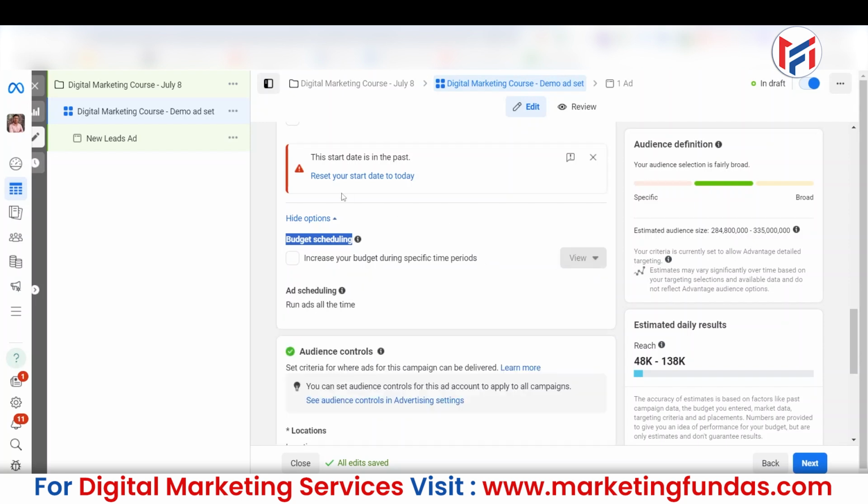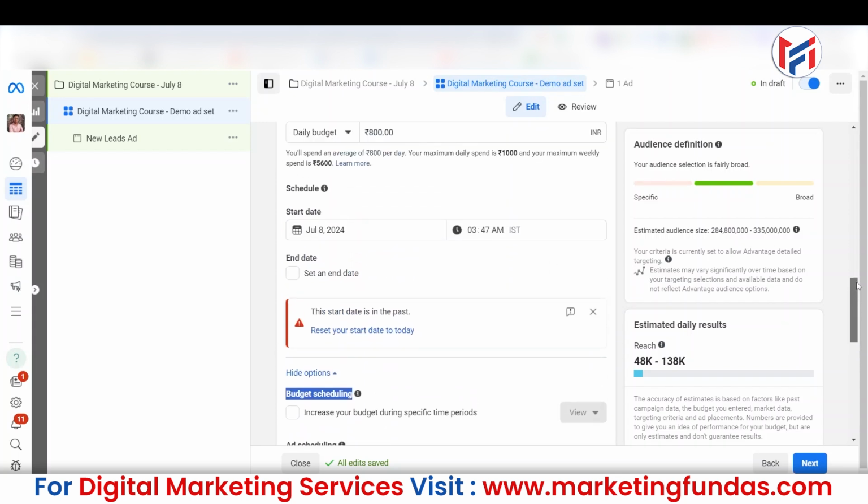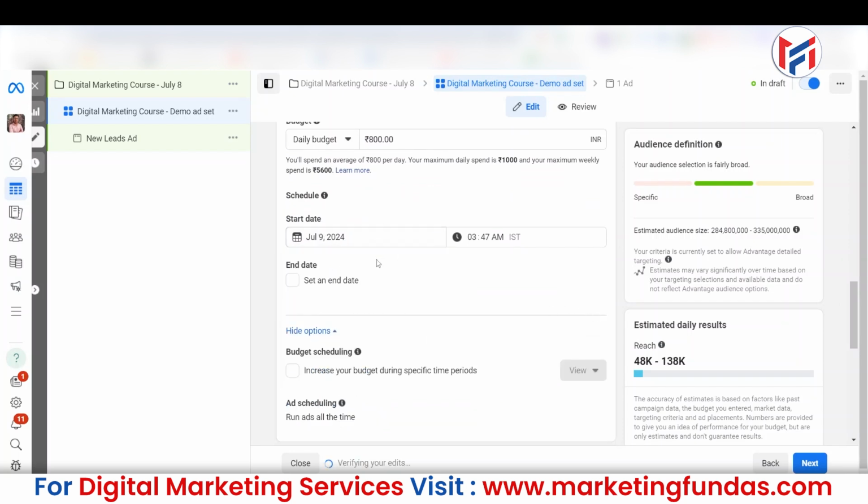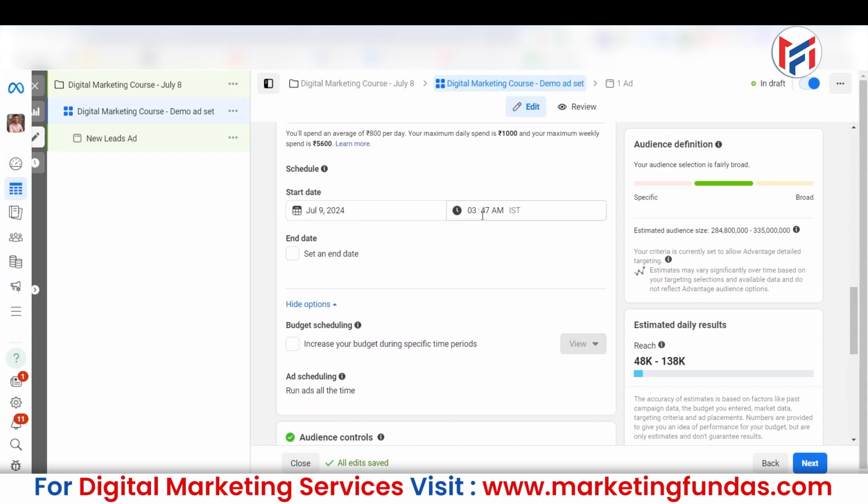manually as well, right? Now what it is showing, this start date is in past. Okay, let me set the start date. Okay, let's go for 9th. Okay, 9th of July. So today is 8th of July, as you can see, and this campaign is going to be launched on 9th of July, tomorrow. Got it? And even the time is also here. If you want to change it, that is totally up to you.